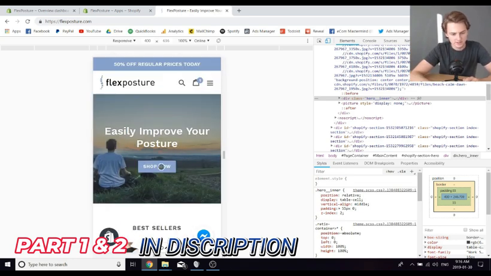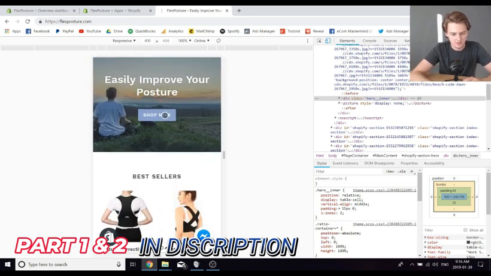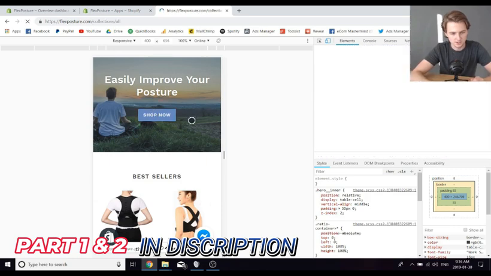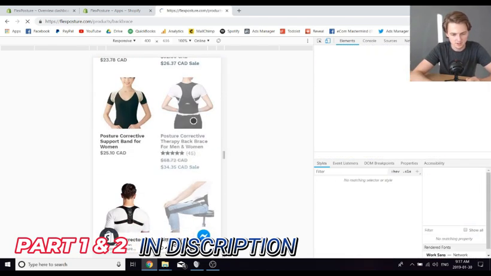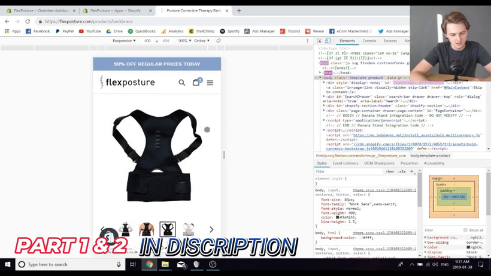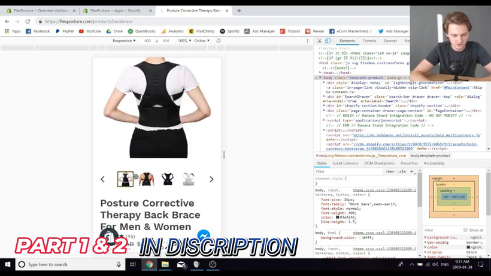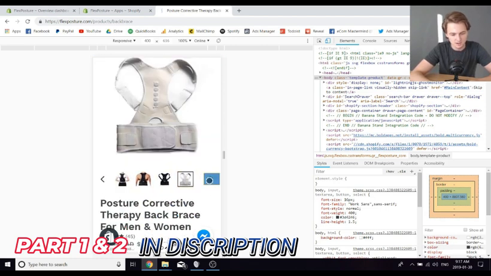Now, let's take a look at the product page. So, let's look at the shop page first. The shop page is, once again, just a default shop page. And then this is the main product page. So let's take a look. So yeah, super simple. The first thing you see when you land on the product page is this banner right here, 50% off regular prices today. And then there's just some product images here.